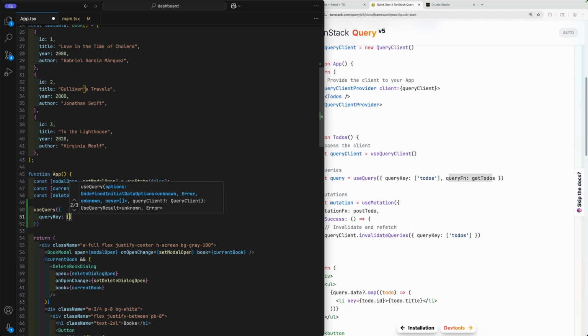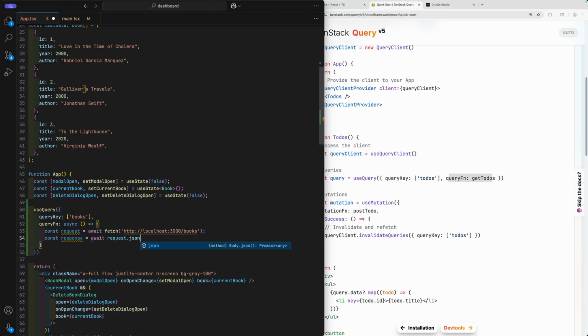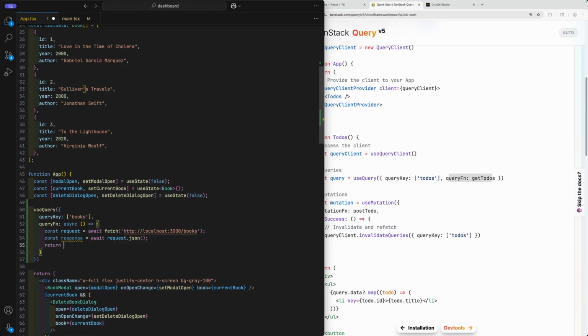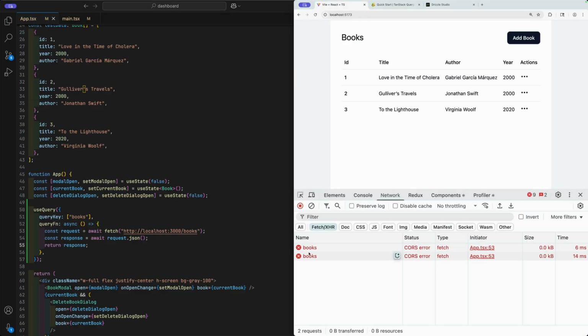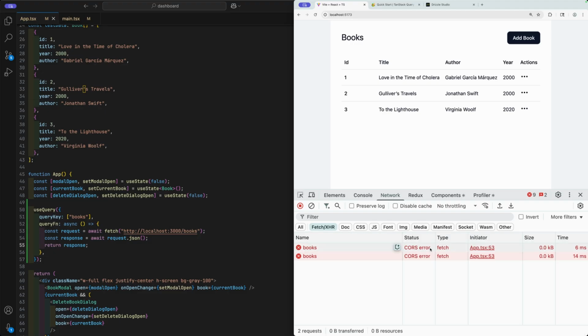Now in our app component, which is where we are rendering our test data, we're going to use useQuery to fetch data from the database. For the query key, let's say that's going to be books. And then for the query function, we declare an async anonymous function for the moment, and we call the books endpoint.